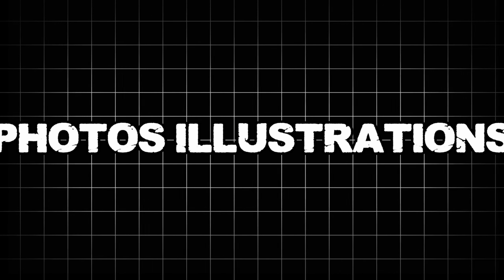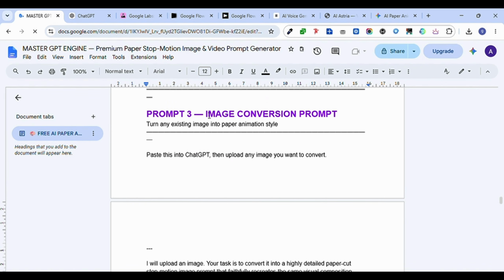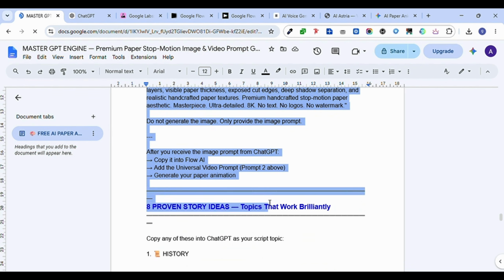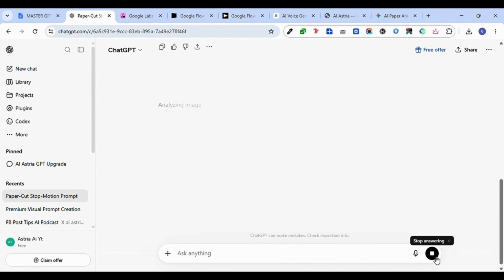Before we move to editing, there's one more thing I have to show you. You can take any existing image, a photo, an illustration, something you generated earlier, even a screenshot, and convert it into paper animation style. Go to the Google Doc and copy the 3rd prompt, the image conversion prompt. Go back to ChatGPT, paste it, and then upload any image you want to transform.